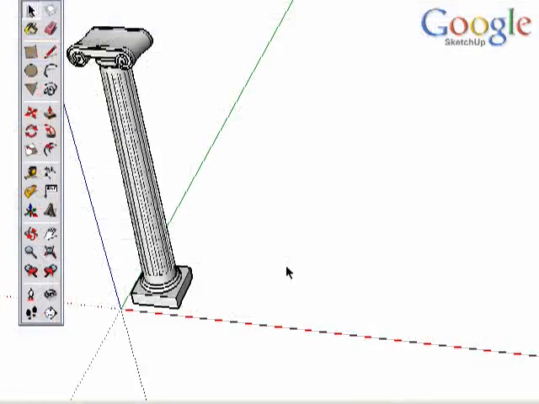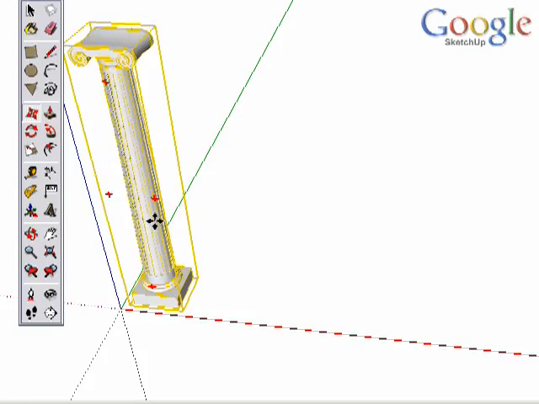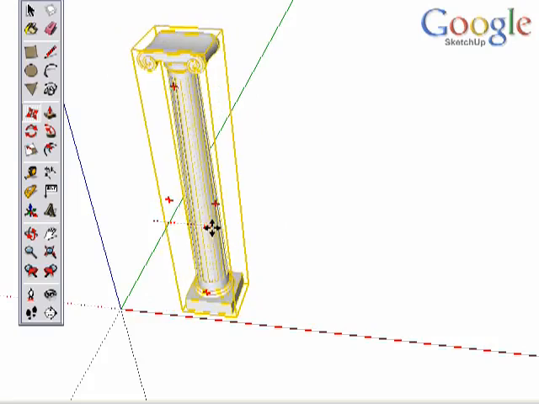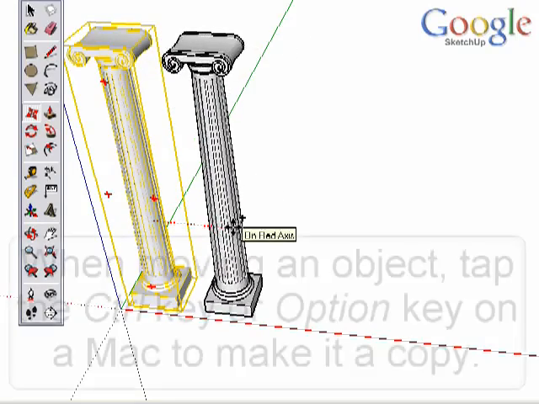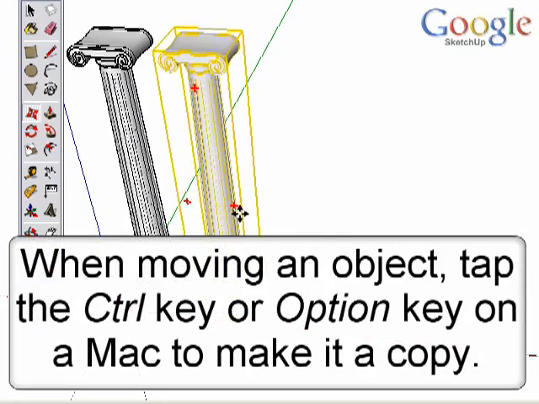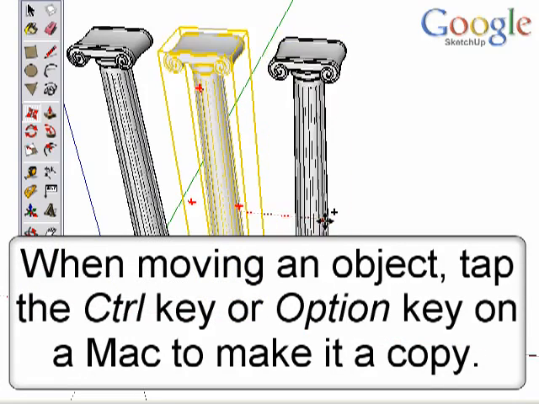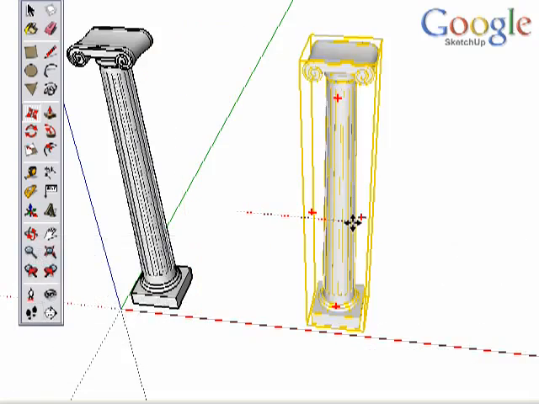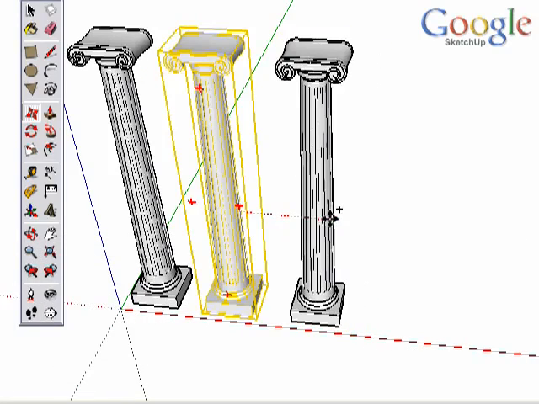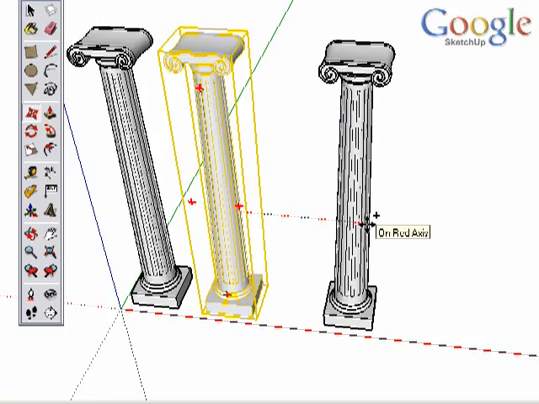To create copies and arrays in SketchUp, use the Move tool. Start moving an object, then press the Control key or Option key on a Mac to move a copy instead. In fact, you can toggle the option to make a copy on and off by tapping the modifier key. Remember, you can always be accurate with your copy by typing a specific distance, say 8 feet, and pressing the Enter key.